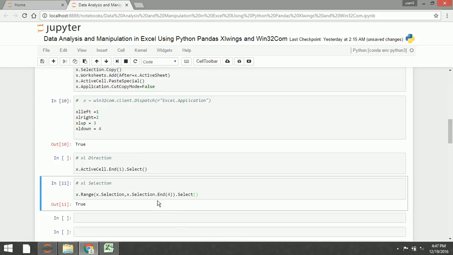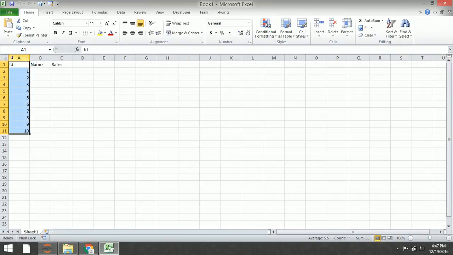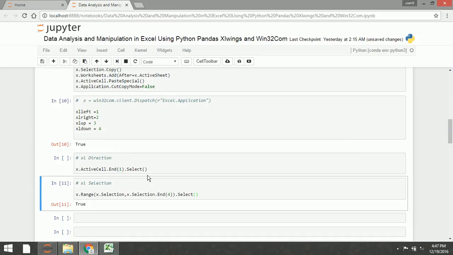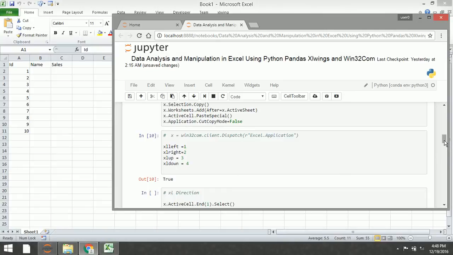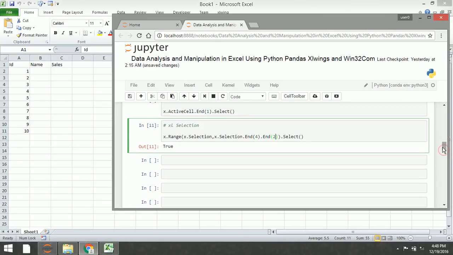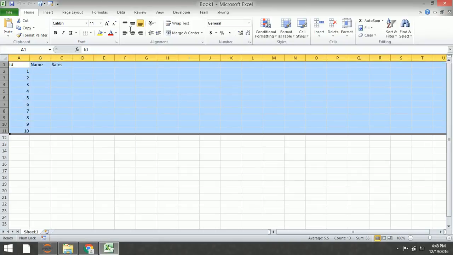And you can also create a multiple selection. That means if you select to down and you want to create a selection to right, simply just add the end function here after your first end function. So the right, you can type Excel right here or just put 2. Okay, and here it is.